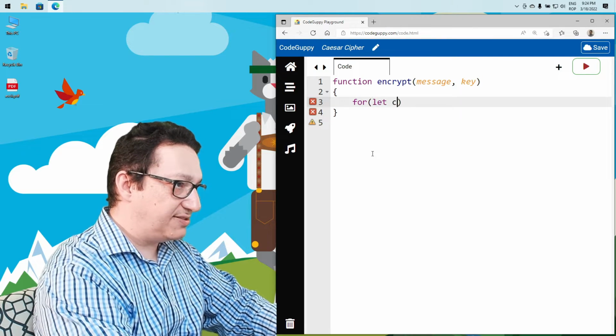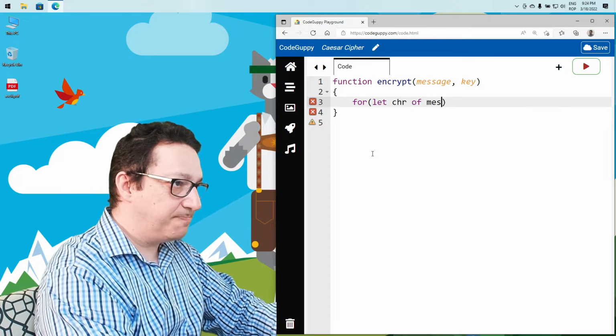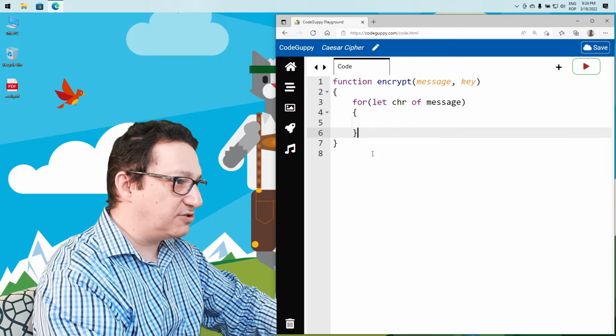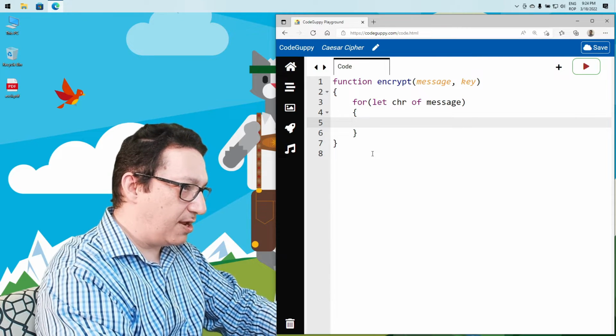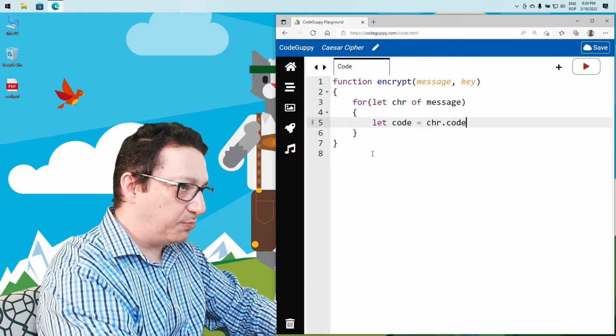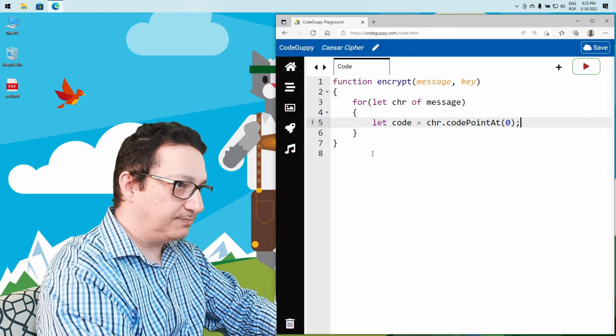Let's iterate through all the letters first. So let chr of message. So basically we iterate through all the characters of the message, and we obtain the code here, which is chr.codePoint at 0. All right.